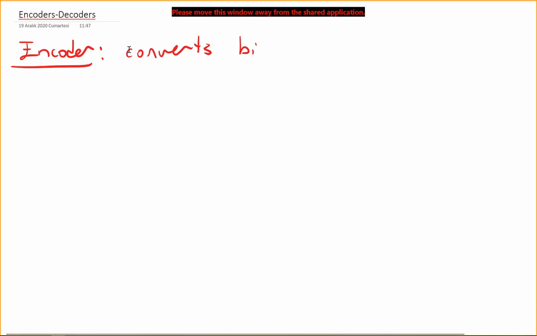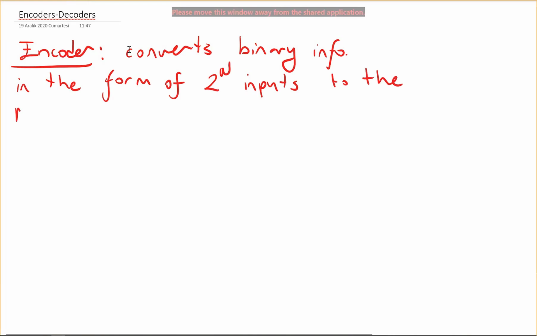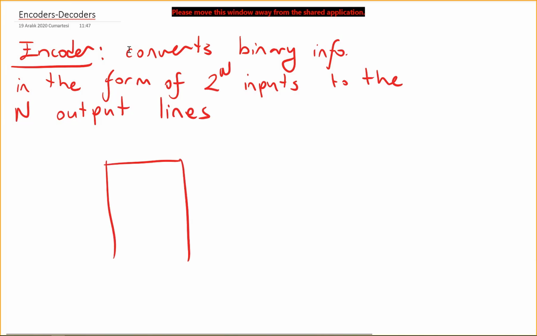Now we will start learning about encoders and decoders. So first let's look at the encoder. An encoder is a combinational circuit that converts binary information in the form of 2 to the n inputs to the n output lines. Let's see an example of a 4 to 2 encoder.